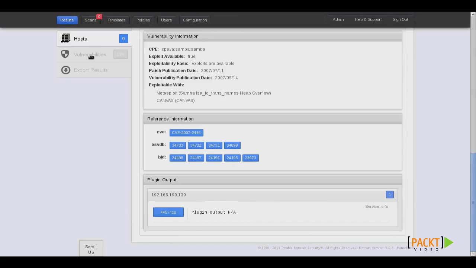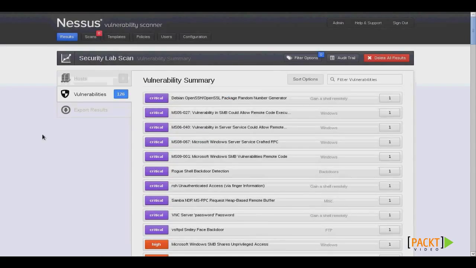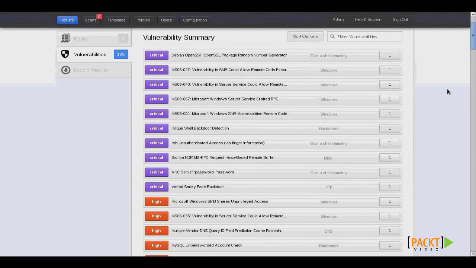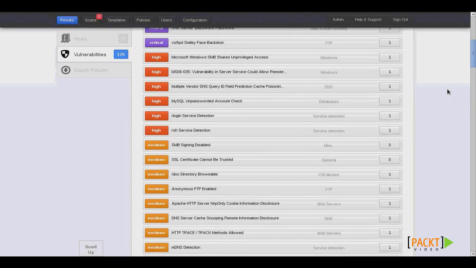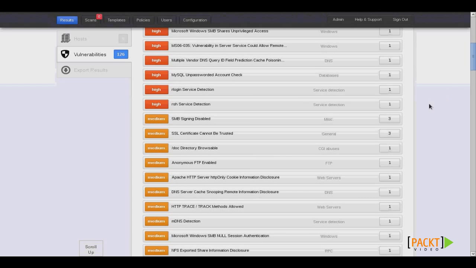In addition to sorting vulnerabilities by host, we can also sort them out by vulnerability. Here we'll see a list of all of the vulnerabilities discovered throughout the entire scan, and then out to the right side you'll see a number of the amount of instances that were discovered during that scan.